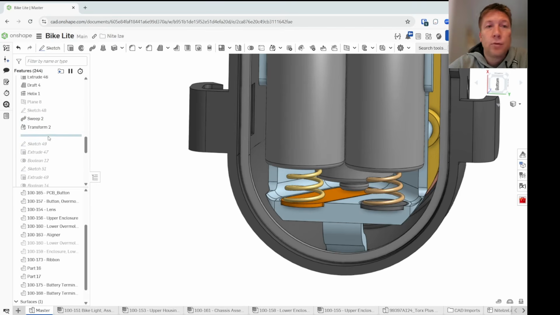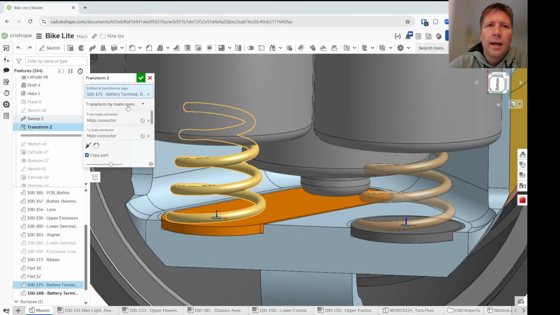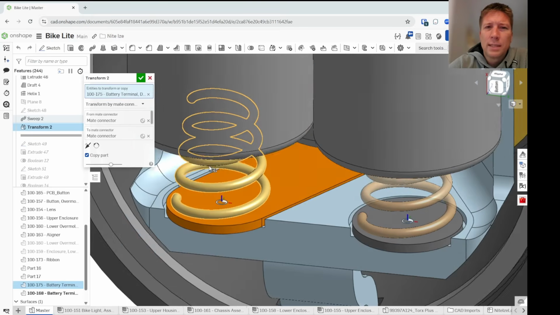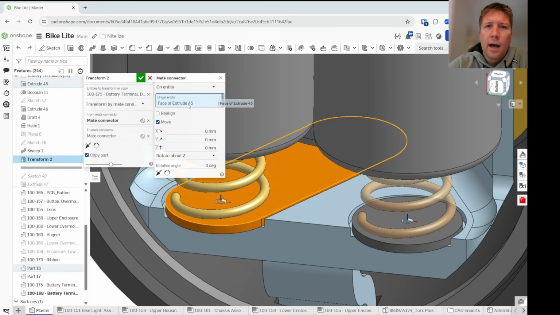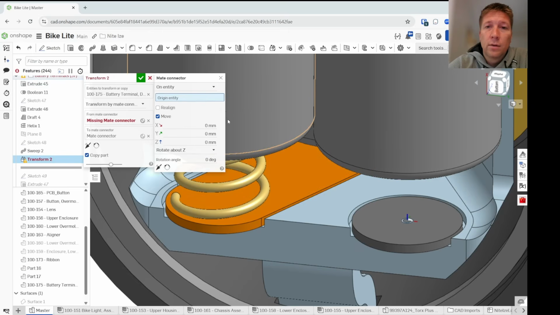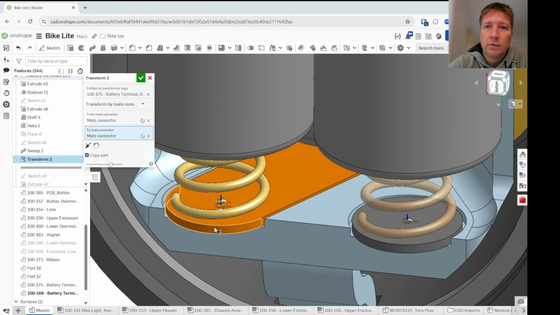Created a copy, moved it over. This is something unique to Onshape. I can transform and copy things by make connectors, and the make connectors can be implicit. So when I picked this make connector, I really just picked the center of this face and it populated its own make connector. So if I say from make connector, I can just pick this edge right here and it will automatically create that make connector for me, even though it didn't exist before.